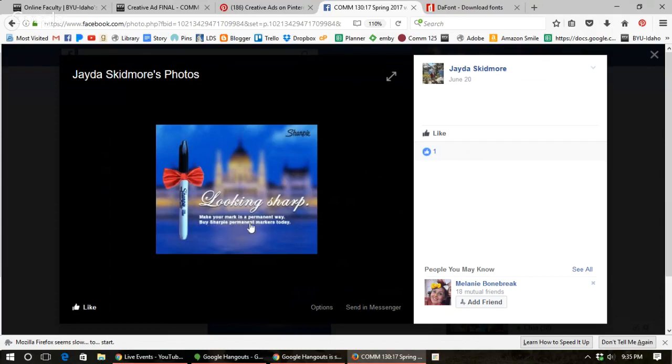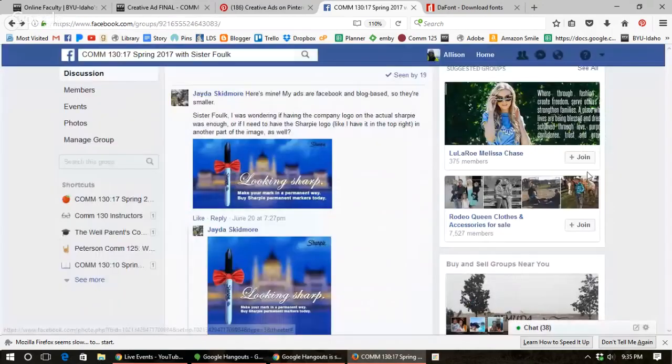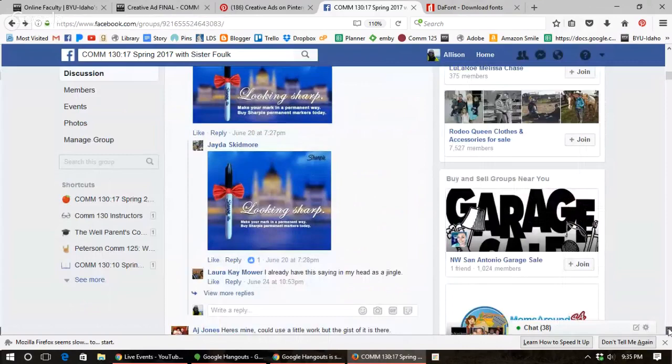It looks a little bit hard to read this size. Or maybe just make them a little bit bigger so they go farther across the page like your other ones did. All right, a good start, Jada. I look forward to seeing what you come up with.